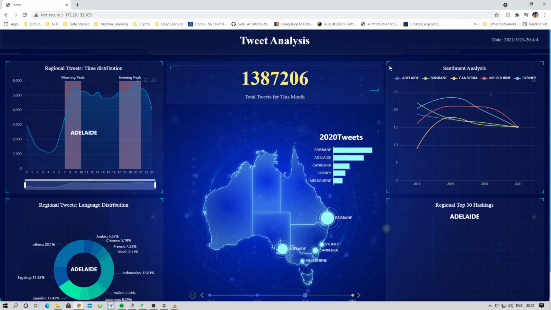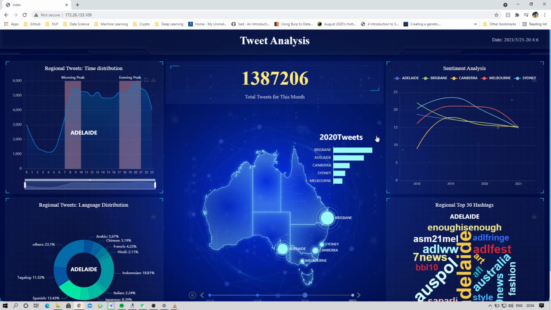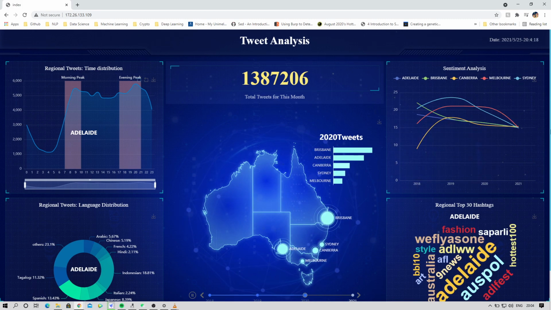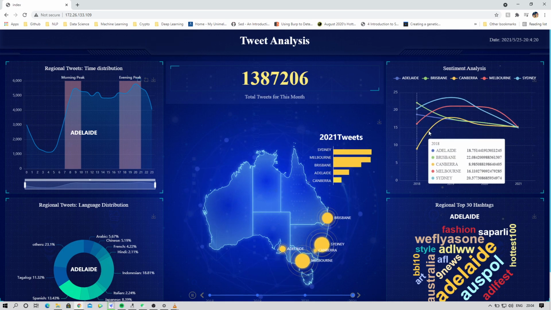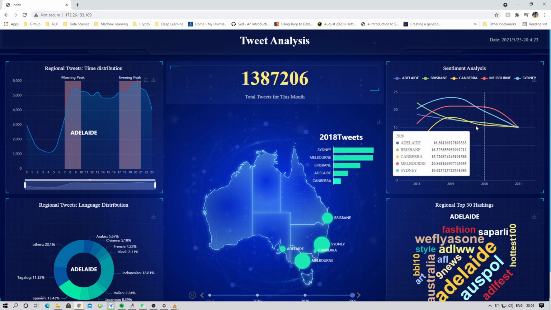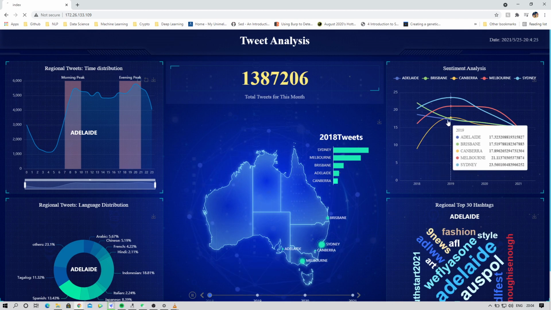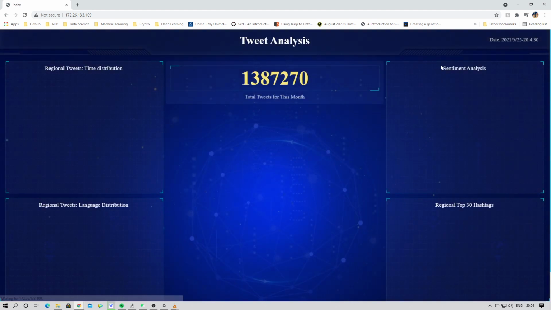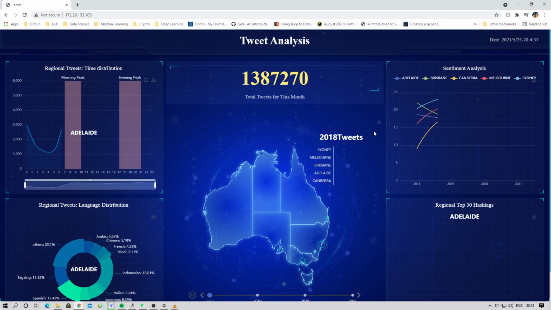Next thing we're going to talk about is the sentiment analysis that we've done here. We use a stack line chart to view our sentiments for 5 different cities from 2018 to 2021. The reason a stack line chart is used is because we can do a side-by-side comparison for each city right here. So the page is just refreshing itself every 5 minutes to prevent any crashes or internal errors happening.